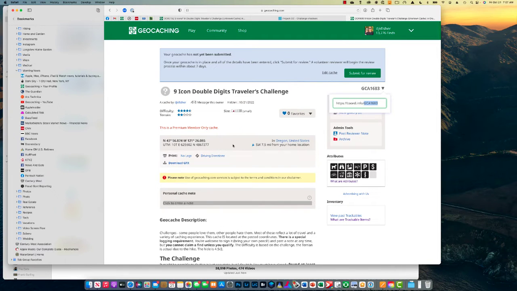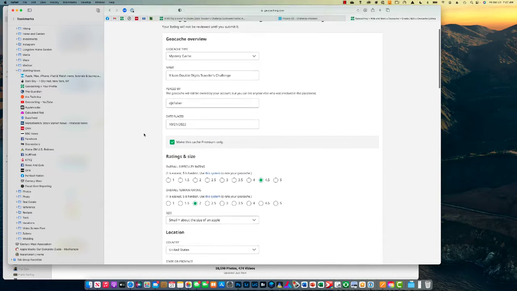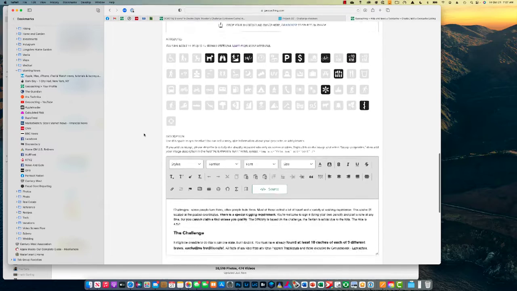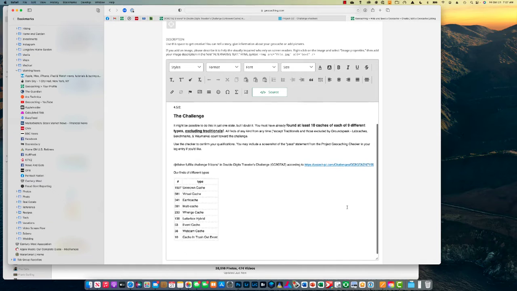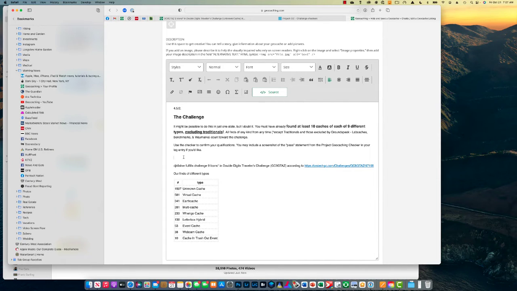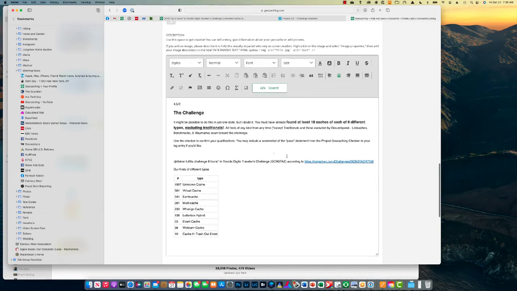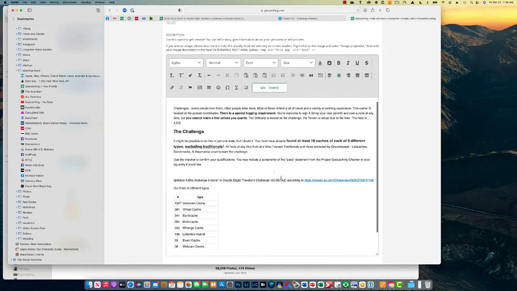Here's the new cache, and here's where it gets a little bit tricky. I'm going to hit edit cache and scroll down. I'm going to put it right here, in the center. But the problem is you can't paste it in this format because this is the easy format to read. So you have to click on source.